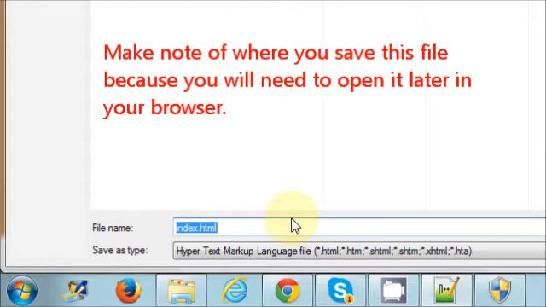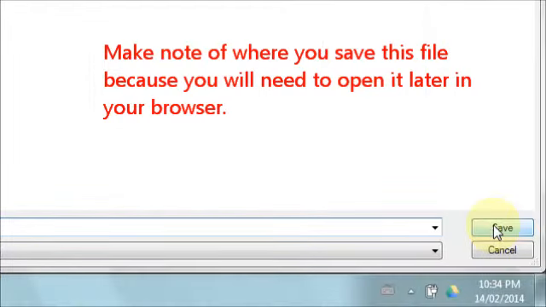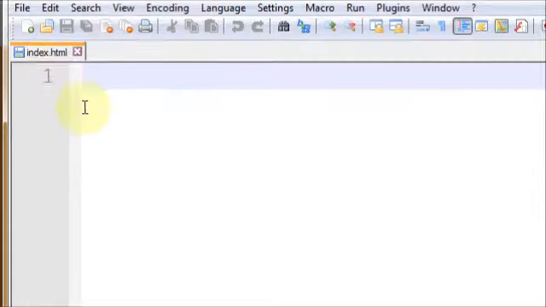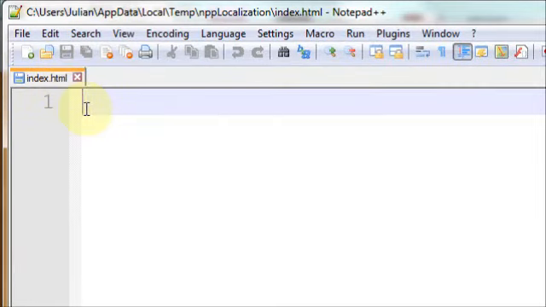Usually your home page is called index.html. So I'm going to save this file now. And here we go, index.html, and you see my flashing cursor here.